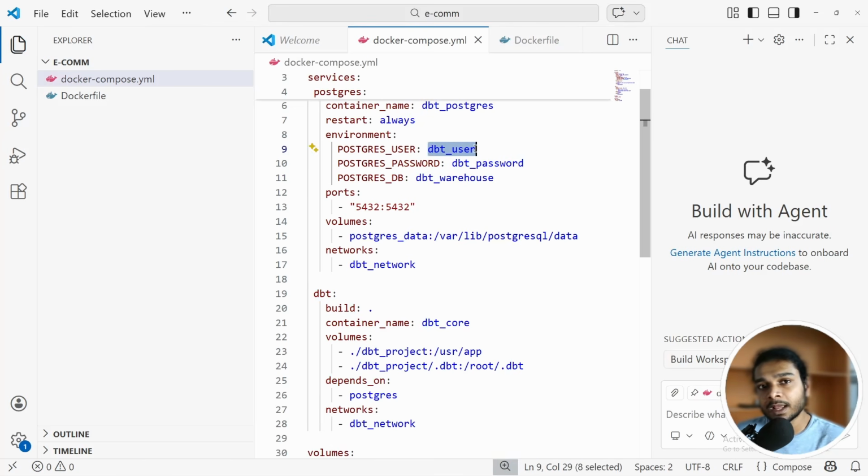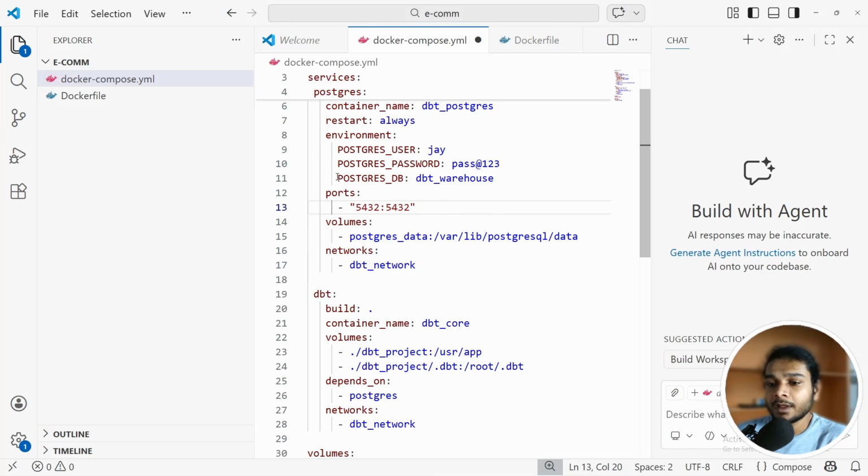Right now it is by default set as dbt_user, but we can change it. I'm going to change it to J. And then for Postgres password, I'm going to say password, or say pass@123. And for Postgres database name, the same thing. You can rename this, or you can just leave it as it is. That's fine. You know what? I'm going to rename it as ecom, or just, yeah, ecom is fine.